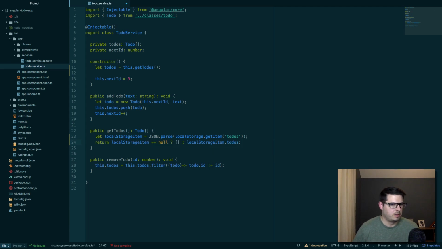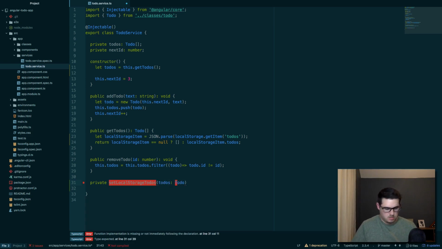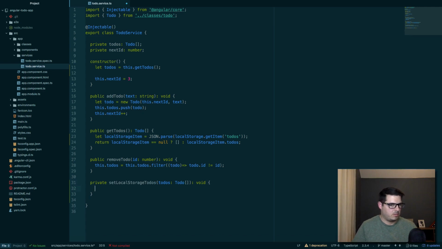And then, to make it easy to set our local storage items, let's make a private function because we just need it in here. setLocalStorageTodos. to-dos is required to be passed in, and that's an array of to-dos. The return type of this function is void. And we'll say localStorage.setItem. Here we were doing getItem, fetching based on the key of to-dos. Here we are going to set it. So this is kind of our helper function. We go setItem, to-dos.